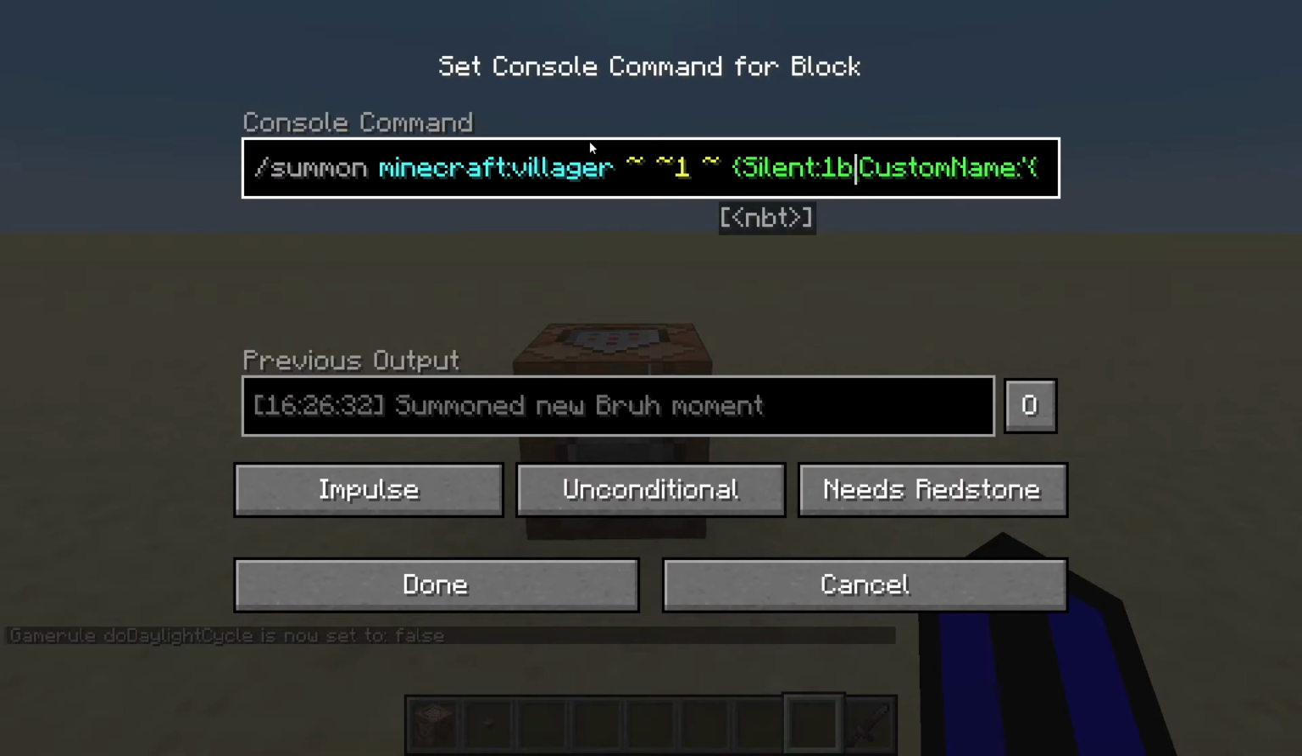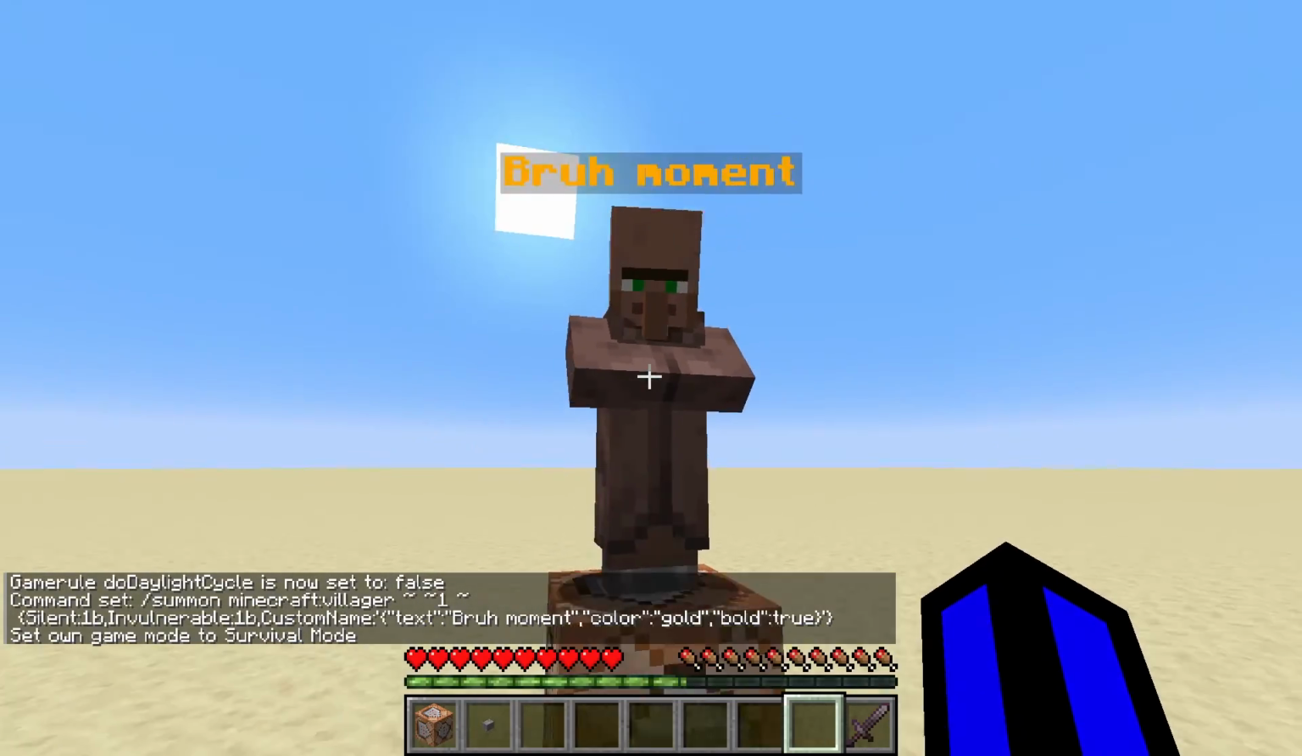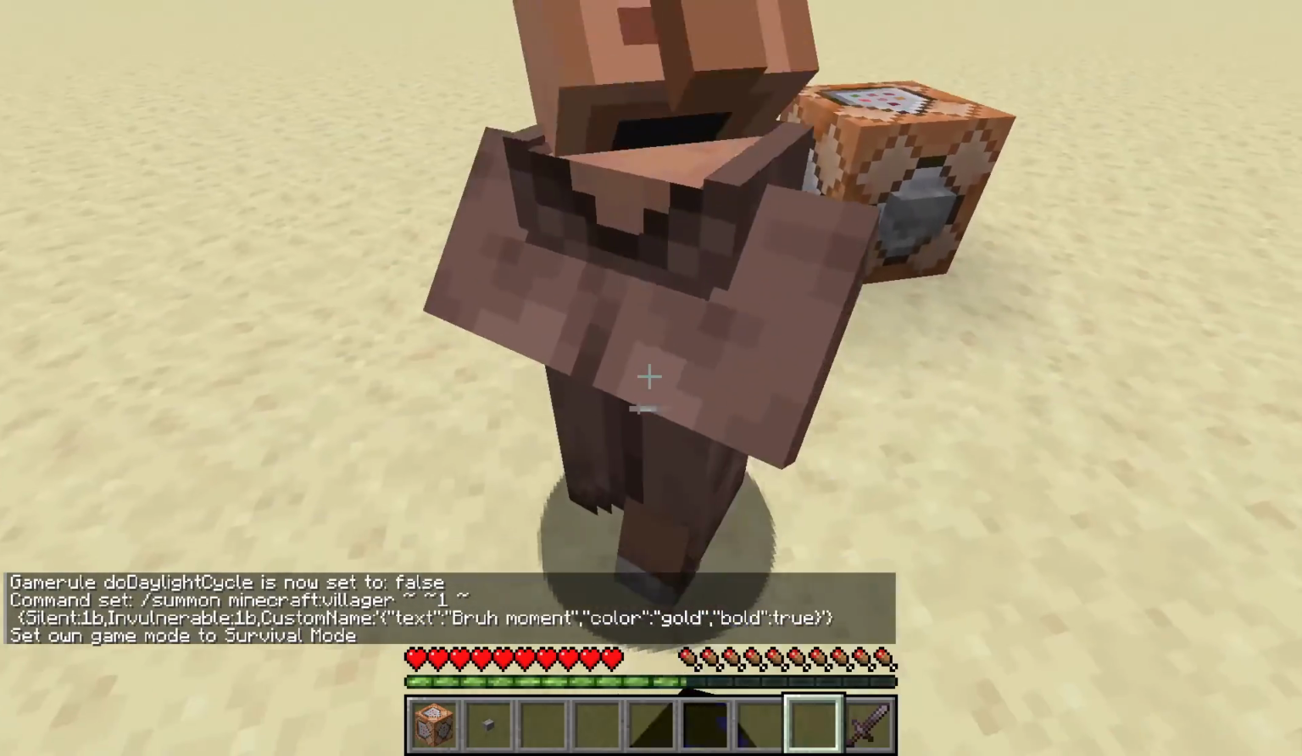Now, after this silent, I'm going to do something else called Invulnerable. As you saw earlier, it makes it so I am unable to hit the villager or whatever entity you're going to put here in survival mode. All you need to do is put the word Invulnerable, colon once again, and we're going to put the same thing of 1B, comma. And once again, that splits everything up with the comma. And now the villager, if I am to go into survival, I am going to be unable to hit him.